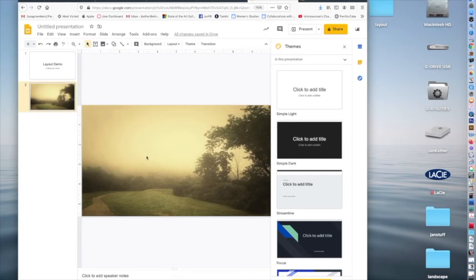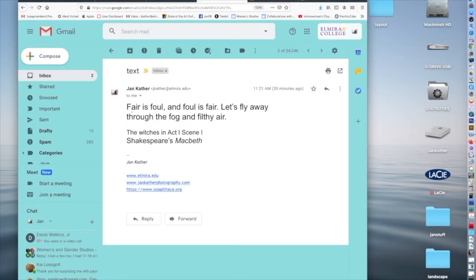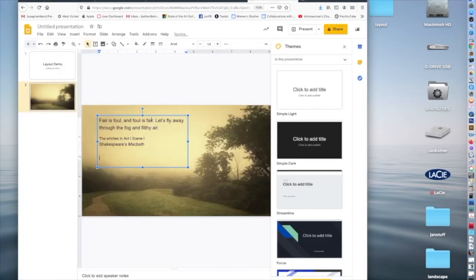Now the text that I want to use, I'm going to have to make a text box now. So I take this little T square up there and I make it so it's going to be in that blank area in my picture. And my text that I want to use is actually back here in my email. So I'll just click that and I'll copy. Command C is copy, Command V is paste, and there are the words.